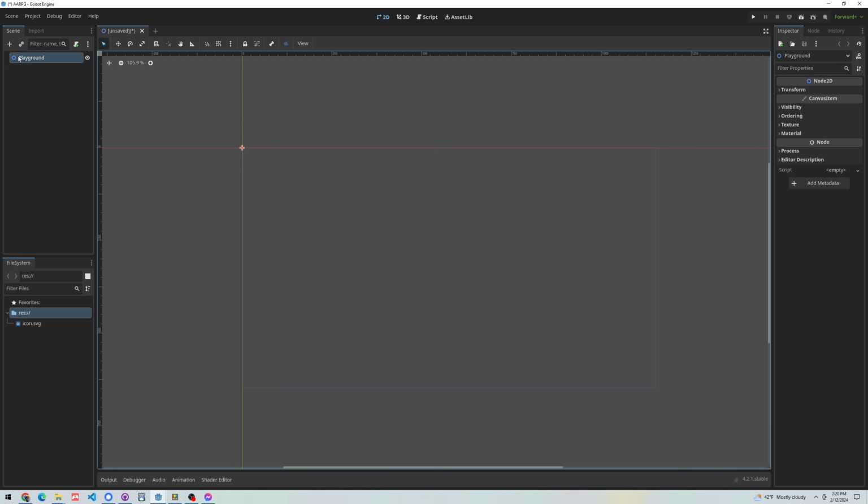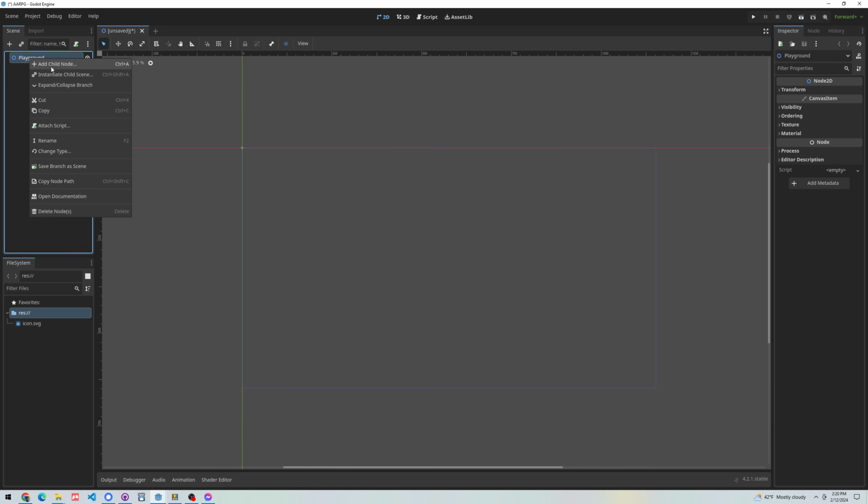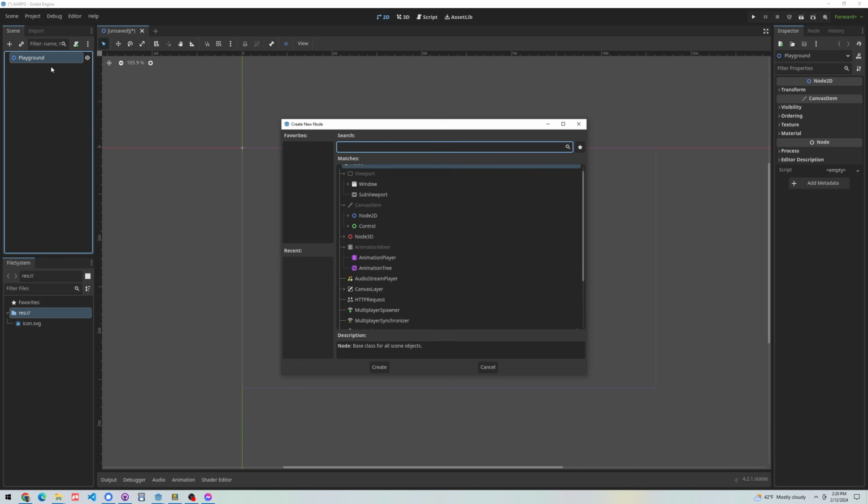There's a couple ways to do this, maybe three. There's a plus button up here to add a child node. You'll see that there's a shortcut, Control and A. You can also select a node and right click on it and say add child node. That's handy if you want to add a node as a child of a specific node. So I'm going to click that, which brings up the Create New Node dialog in Godot.